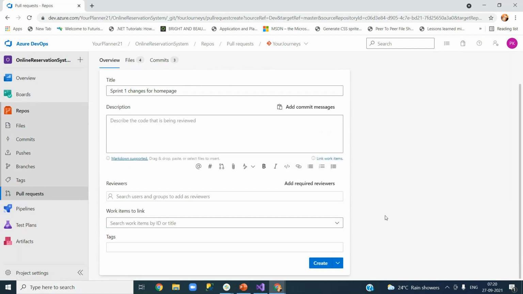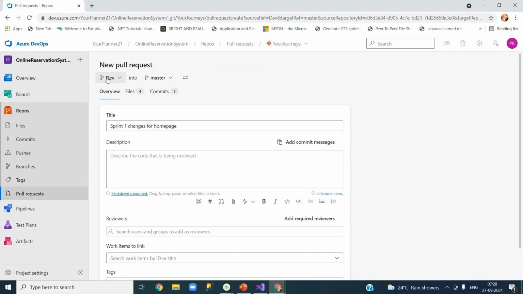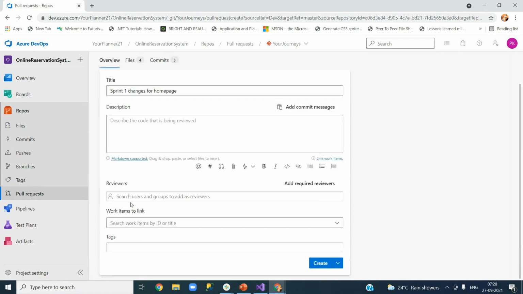But I'm not giving anything. I'm directly creating a pull request for merging code from the dev branch to master, and I'm not even giving a reviewer, and I'm not even giving work items for the linking purpose as well. I'm simply saying create.